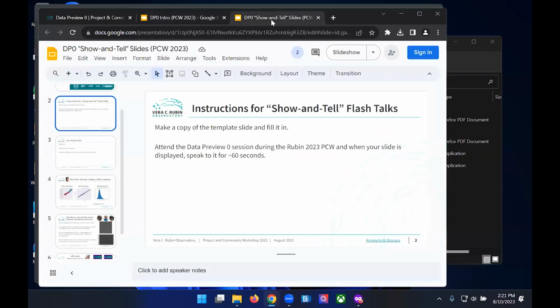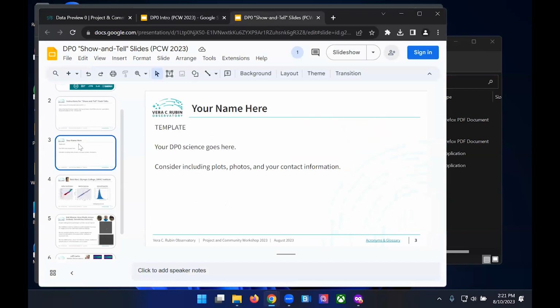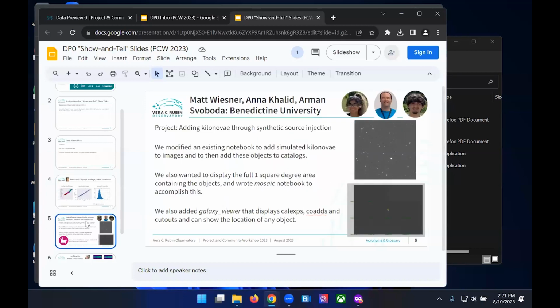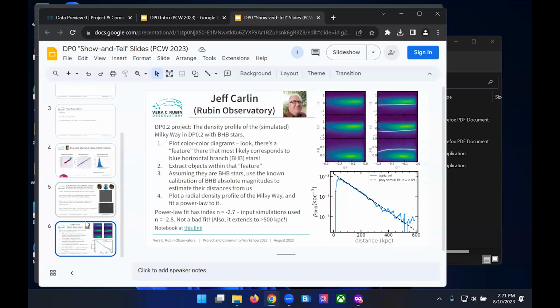And if you've started your petition to get your RSP account and you end up with questions, let me know via Slack. We are going to have, I think, three flash talks from people who've already been working on Data Preview 0, just so they have a chance to share what they've learned and what they've worked on and to give an idea of the types of things you can do. These will all be based on 0.2, I think, because 0.3 only just came out. So we're going to have Bob and then Matt. Matt, you're going to speak to one. And then Jeff will speak.